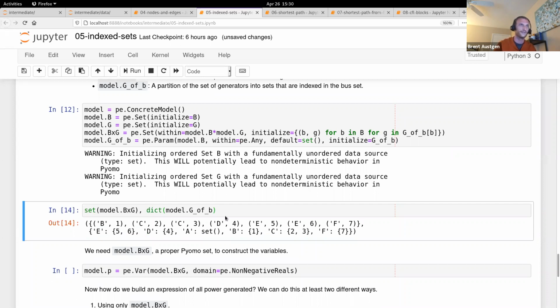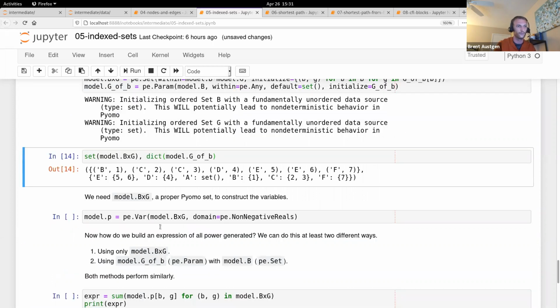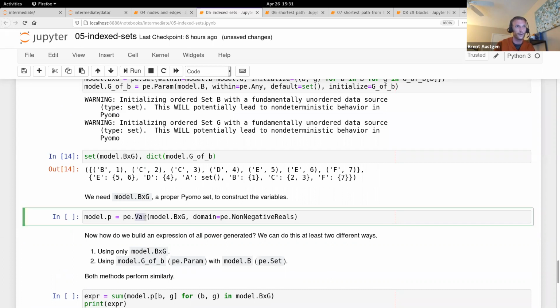So why do we need this? Do we actually need both? Well, no. Really, we only need the former, but it makes creating certain kinds of expressions a little tricky. So the reason we need the former is because to set up variables corresponding to bus generator pairs, we need the set of bus generator pairs. And we can't do that with an index set. So here we're creating variables P, standing for active power.